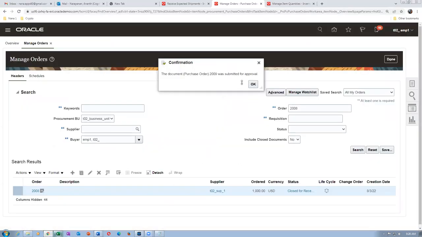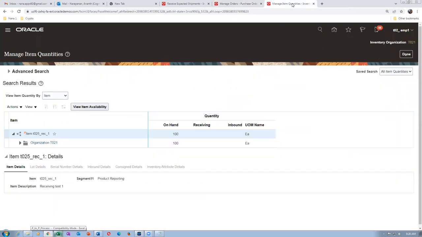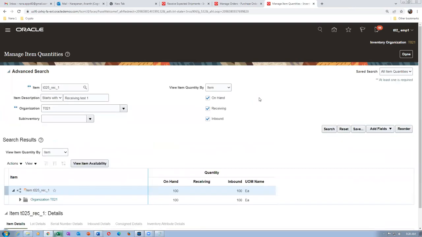The golden rule you're going to have a look at: 2009 is the one. If you go to manage item quantities and make a search for it, you'll now see the inbound is going to be 100, because 2009 is now approved. The inbound will be 100. If I click on search, I now see the inbound.